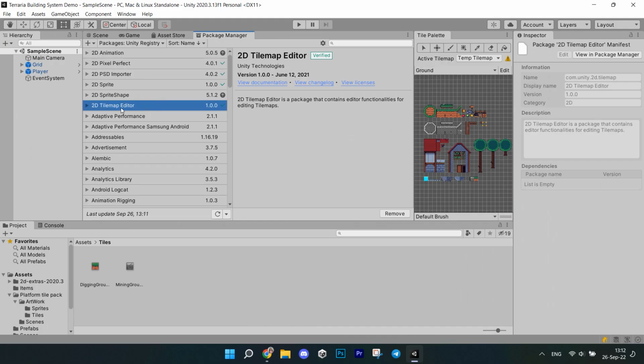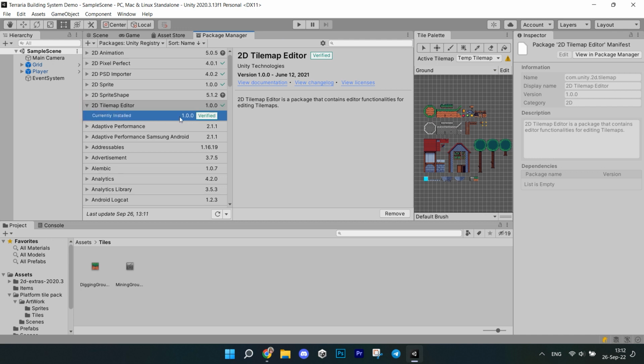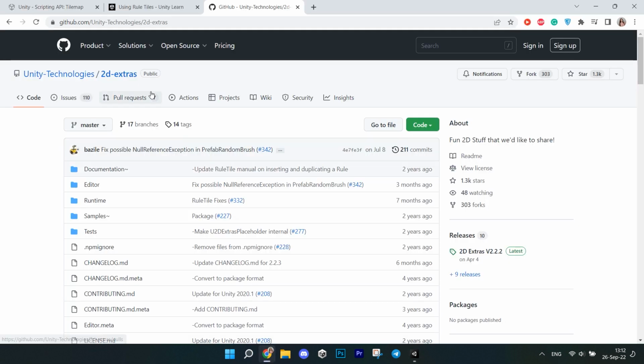Now back to the project. I also imported a few art assets for tilemaps. It already has the tiles and the tile palette, but if this is new to you, check out my other video for a step-by-step tutorial.